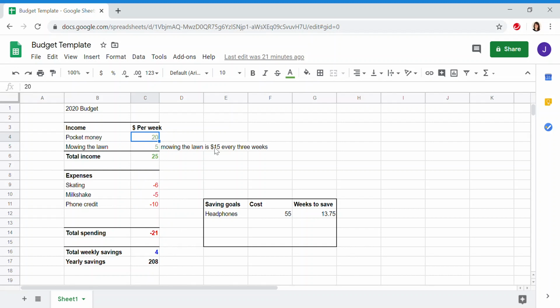And for mowing the lawn, they get $15 every 3 weeks, and so it fits in nicely with my per week column. I've put it as $5 per week. And then this is the total per week, $25.